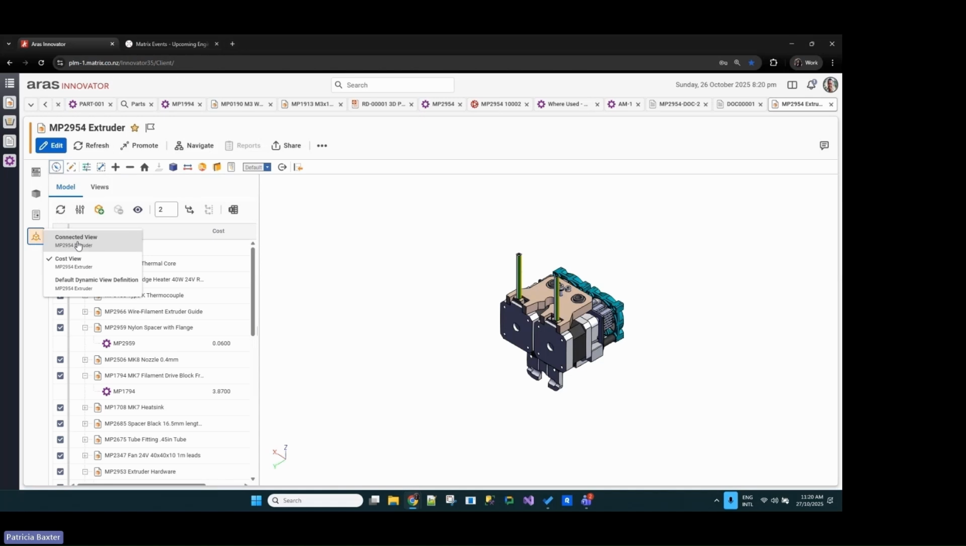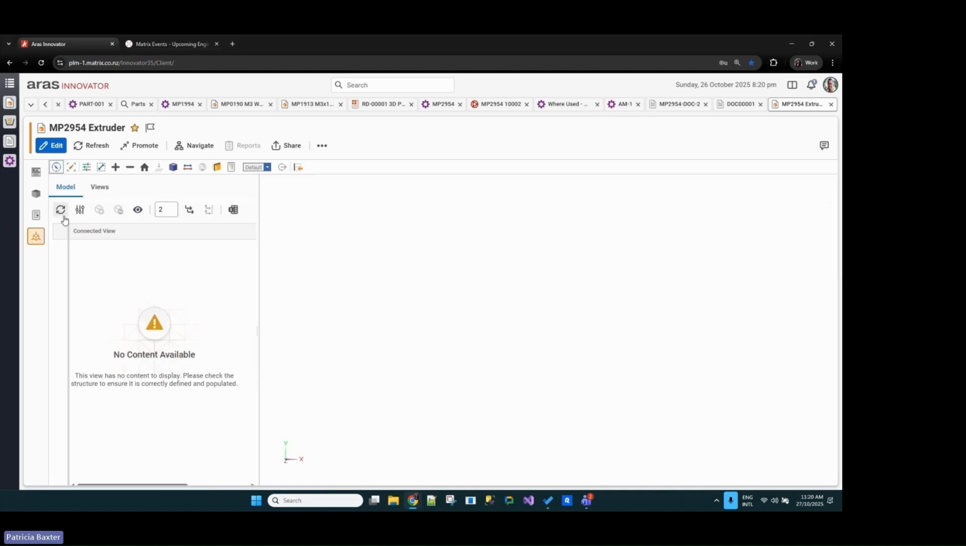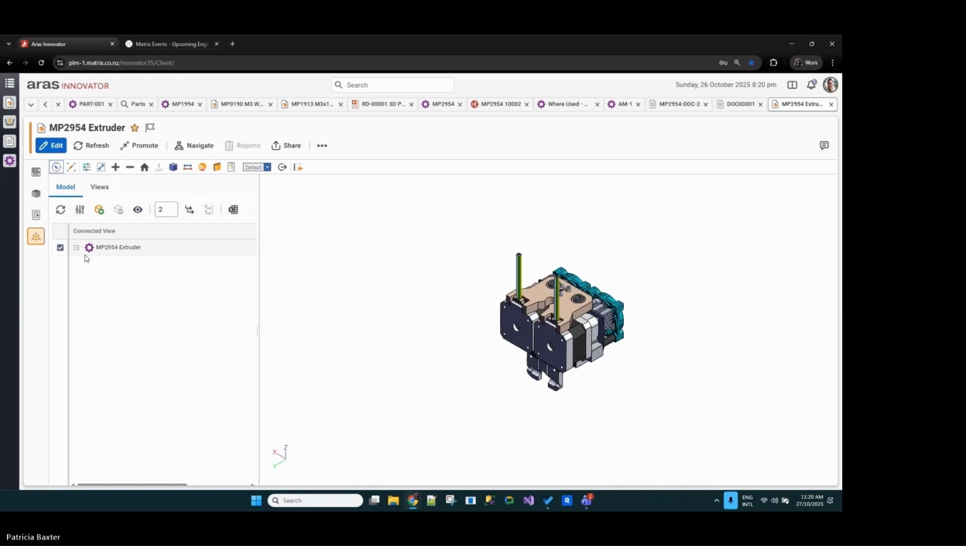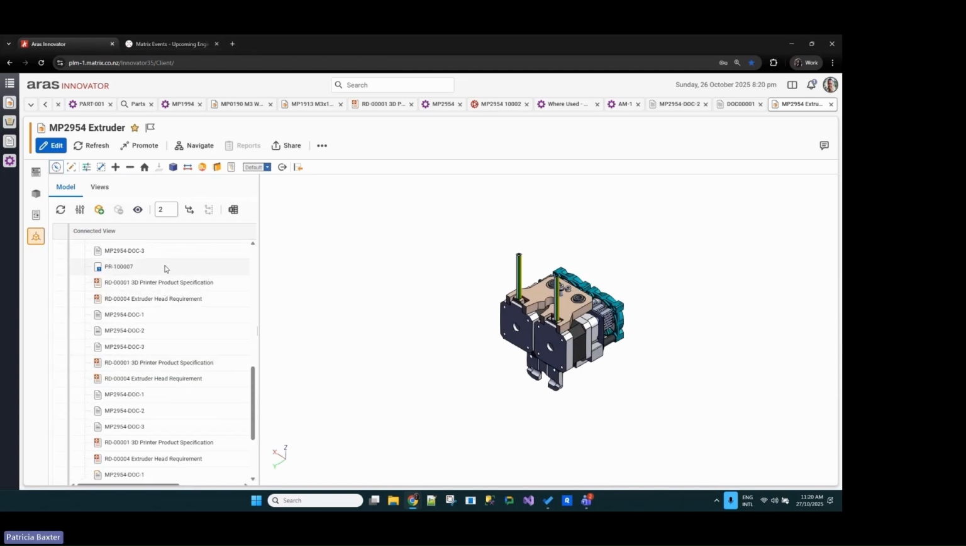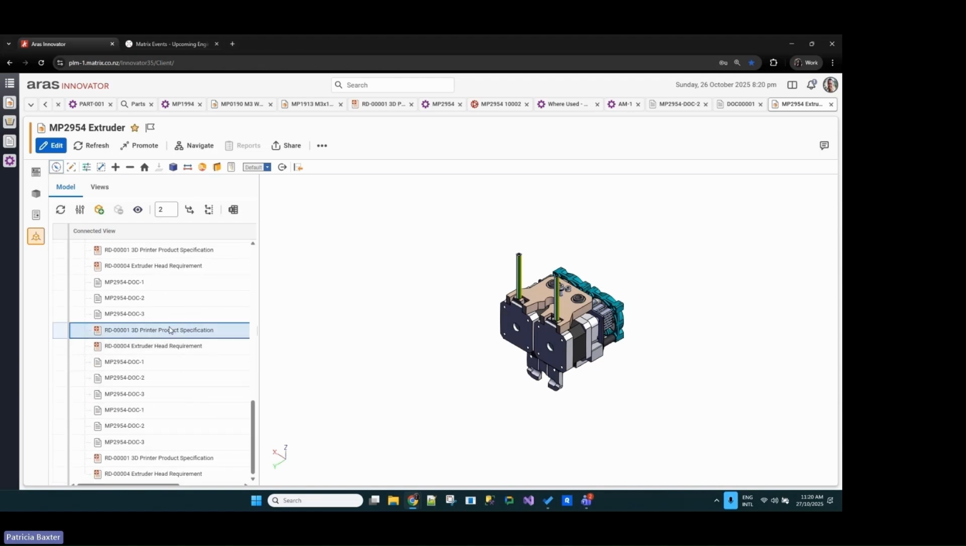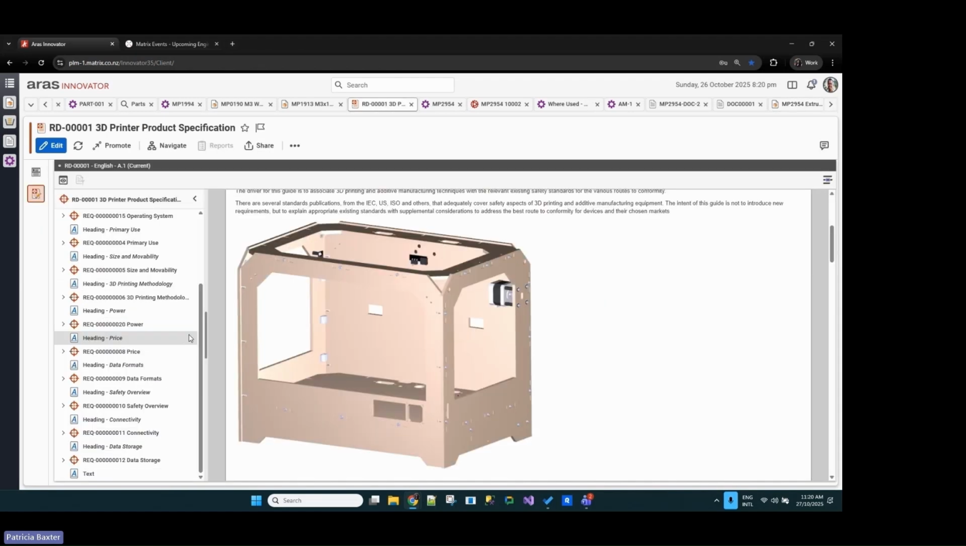And the last view is the connected view. In this view, it brings all the connected items, such as documents, problem reports. You have the requirements documents as well. So it can also directly be opened from here. You can navigate to the document.